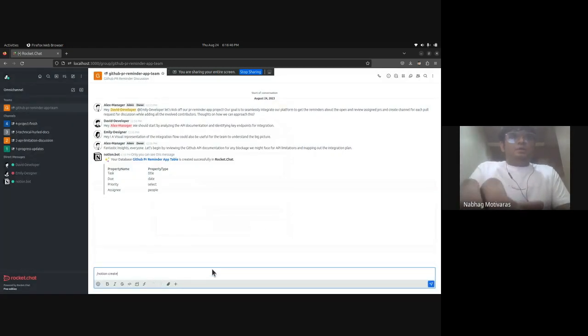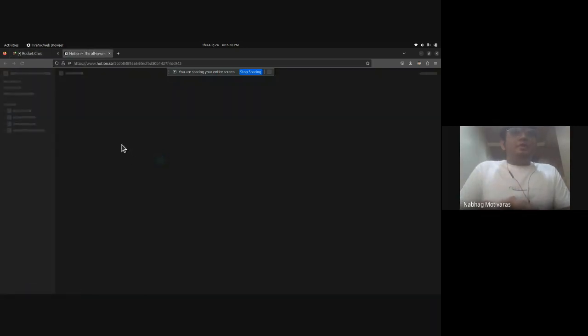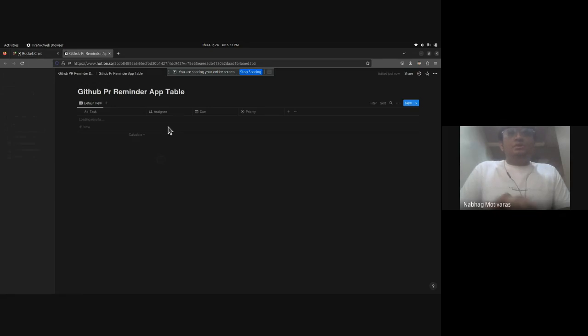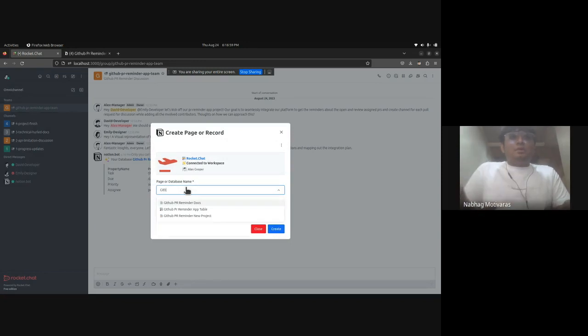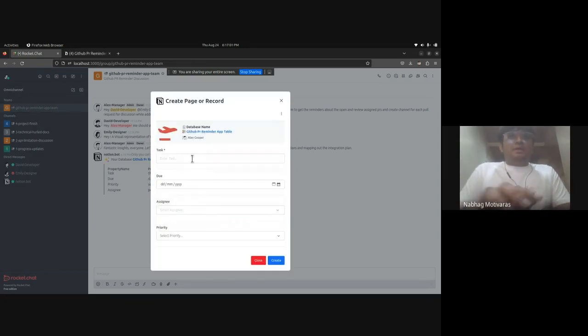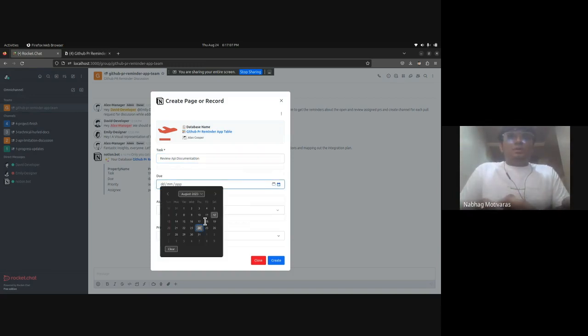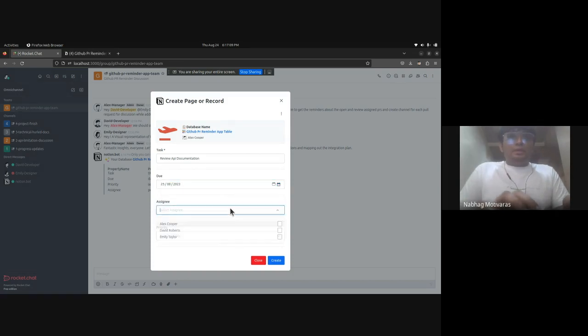It's in the GitHub PR Reminder tab table. You can see right over here, it's already created a table. Yep, this is the table. And we quickly assign this task: we need to review API documentation by tomorrow, and the assignee would be David. And we need to set the priority to high.